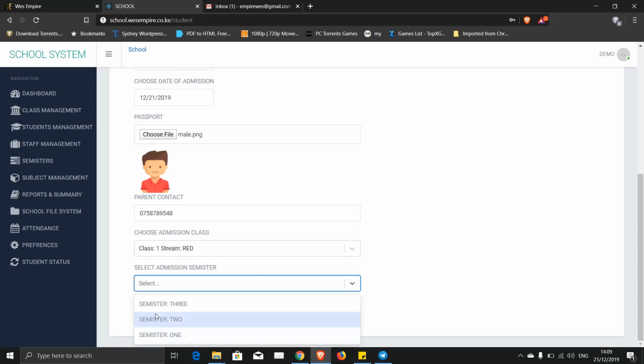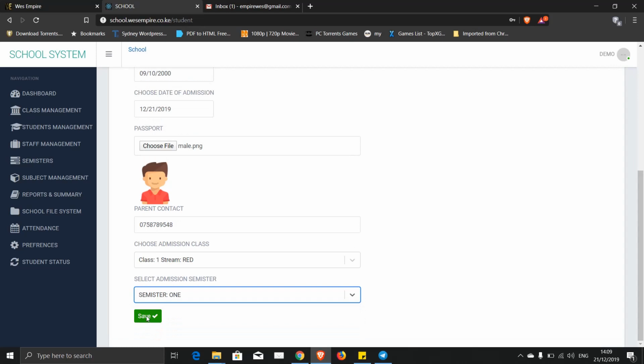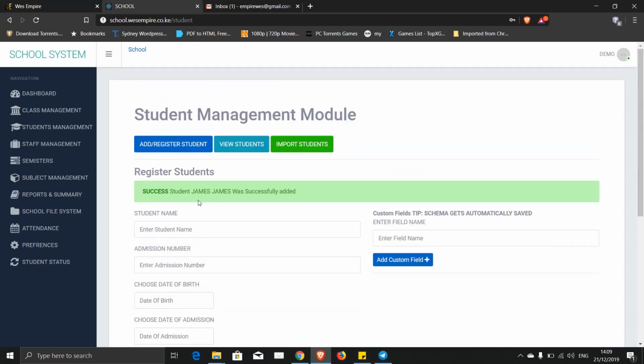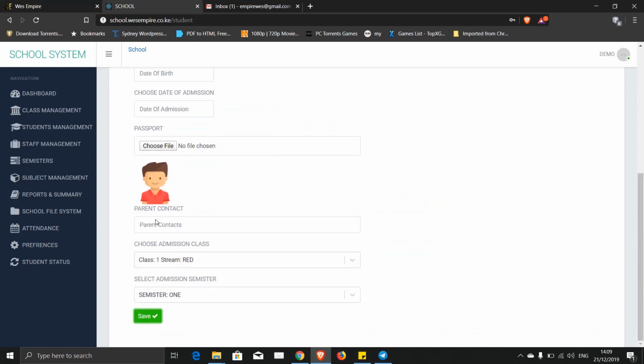There is our contact. Then we are admitting James to class 1, red, or form 1, red. Then which semester are we admitting James? Did James come to the school in semester 2, semester 1, or term 1, term 2, term 3? So let's say James came term 1, so select term 1 and hit save. So the system is saving here. And as you can see, James is successfully added to the system.